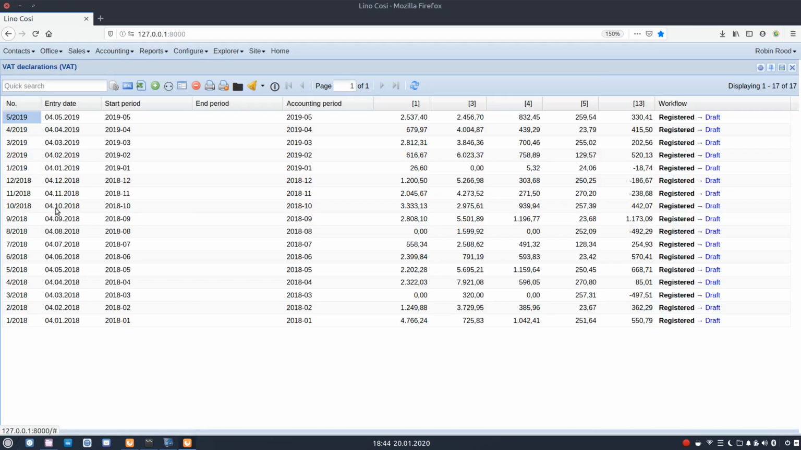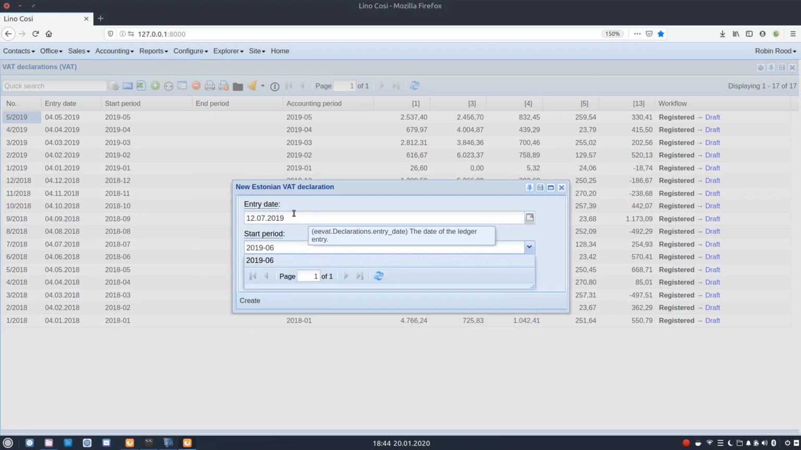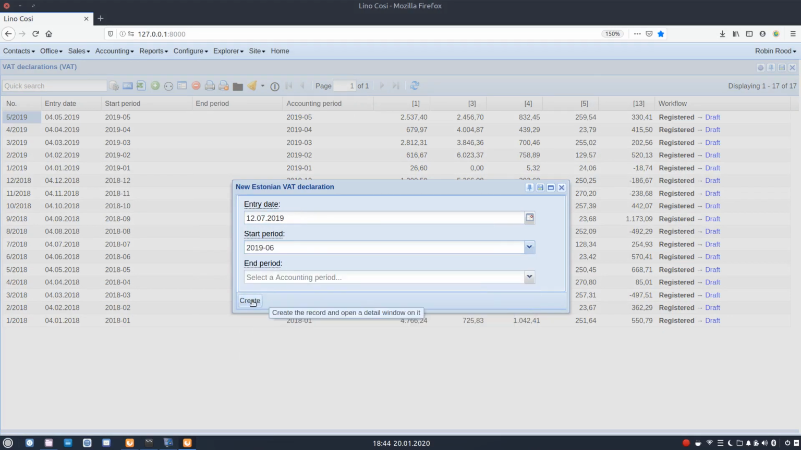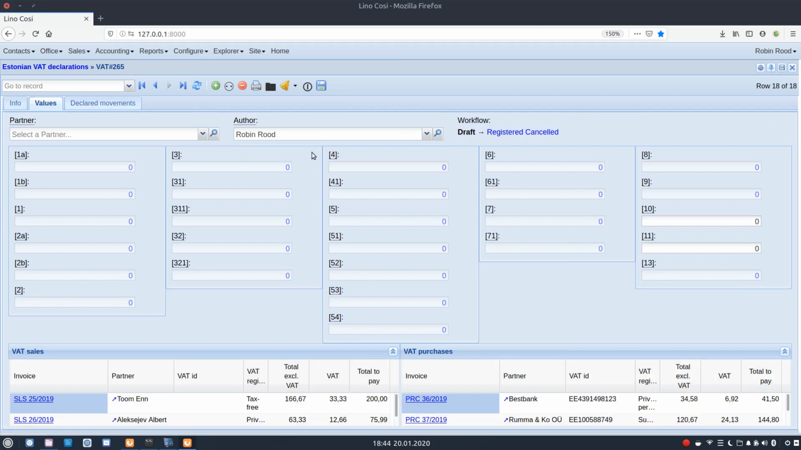I see all my VAT declarations, and let's declare a new one. Let's imagine that we are already in July and that we declare for June. Oops, I didn't specify an end period, which means that I want only that one month. There are no values yet. I need to register my document. When I register it, then it will compute the amounts. There's nothing else to do for me.